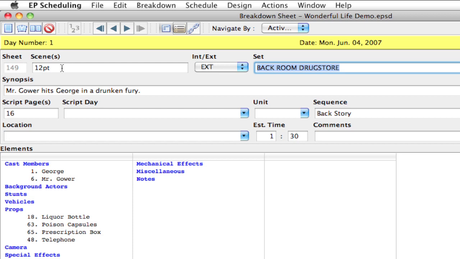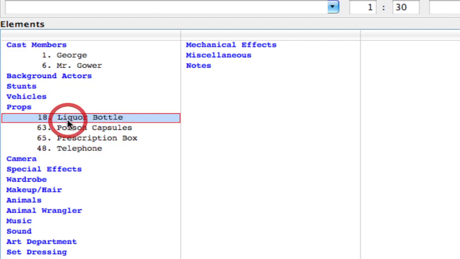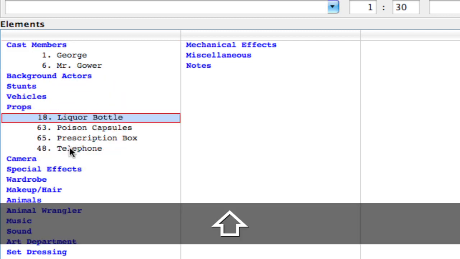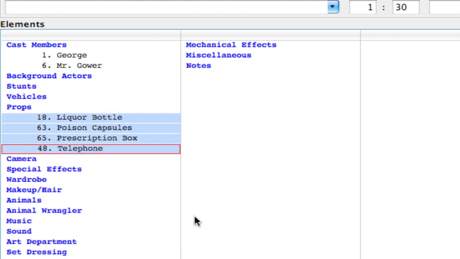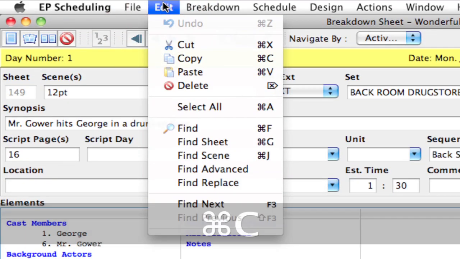Now let's say a lot of the information is going to be different, but I just want to copy over certain elements. Like let's say I'm going to use these same props in a different scene. So I'm going to highlight all these by holding down Shift and clicking and selecting all those props. And I can select non-contiguous ones by holding down the Command key or Control on Windows. Now with all those props selected, I'm going to hit Command-C, or I can go up to Edit and select Copy.